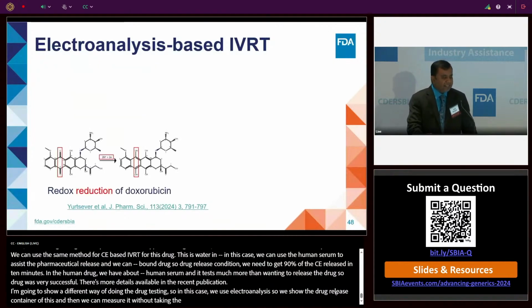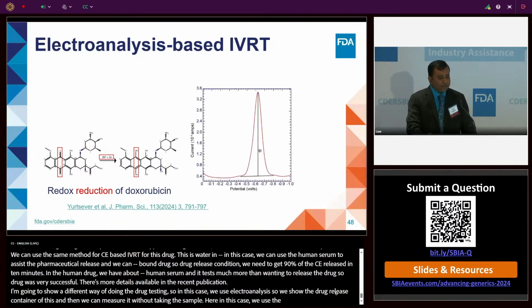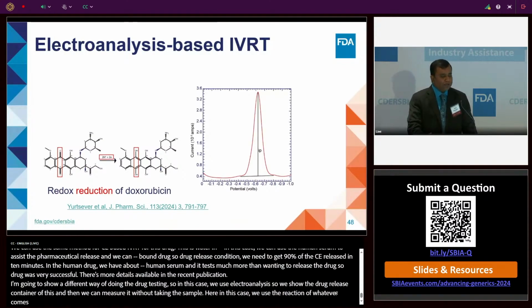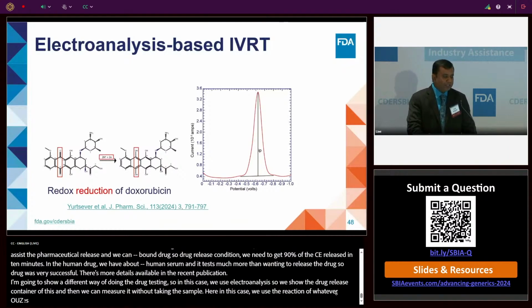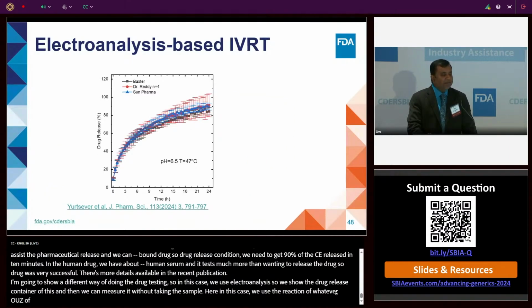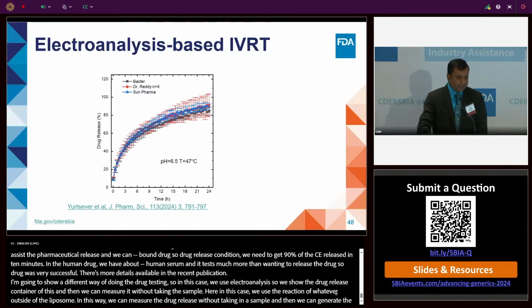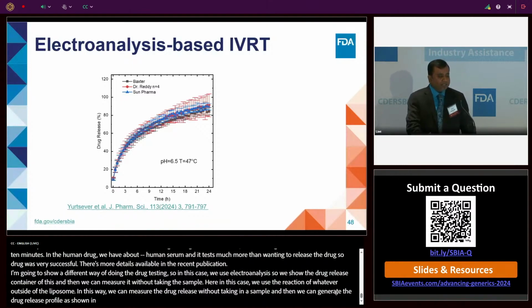Here, we use the redox reaction of doxorubicin coming outside the liposome, and the redox current is proportional to the concentration of doxorubicin. In that way, we can measure the drug release in situ without taking any sample, and then we can generate the drug release profile as shown in this figure. More detail is available in our recent publication.